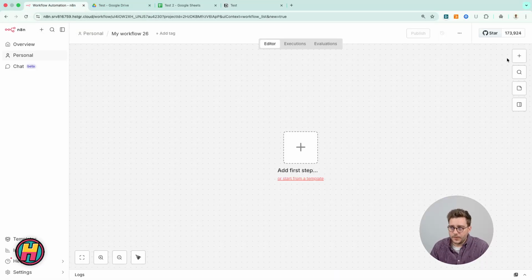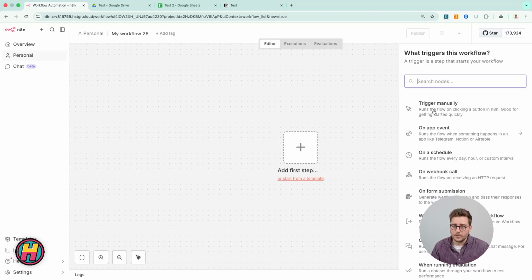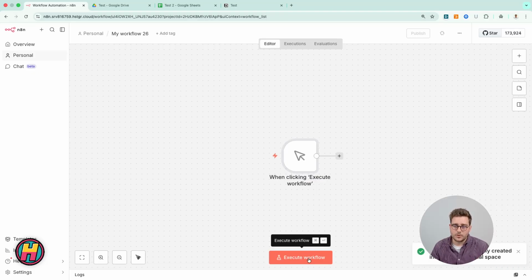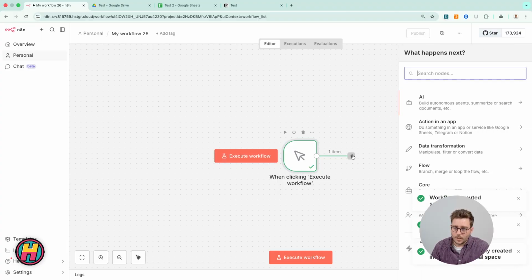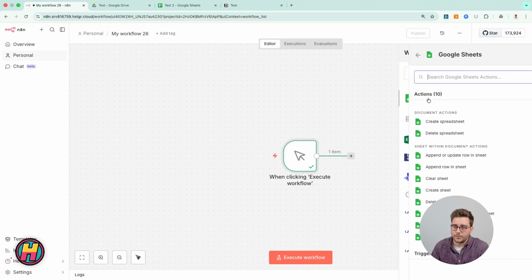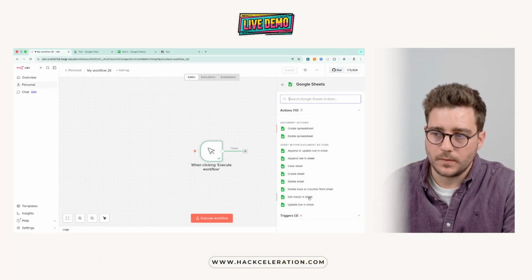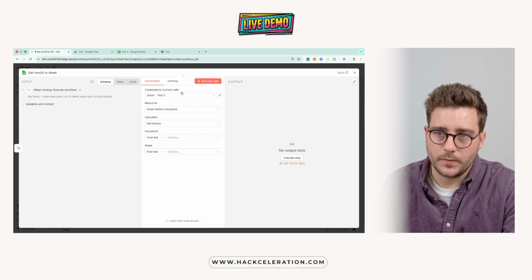The first thing to do is to integrate a trigger. In our next training, we are going to see all the triggers that exist in n8n, but today we are going to use the easiest one. The manual trigger just launches when you click on execute workflow, and we are going to search Google Sheet at the right of your screen. When you choose Google Sheet, we can have get rows in sheet. We can select get rows in sheet.